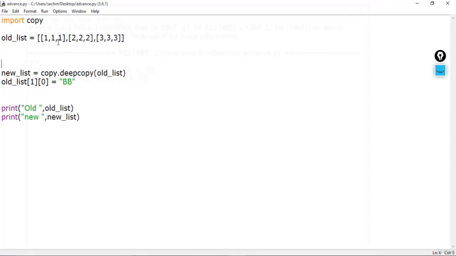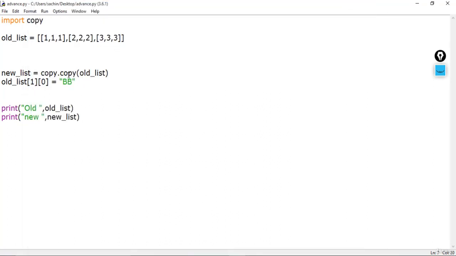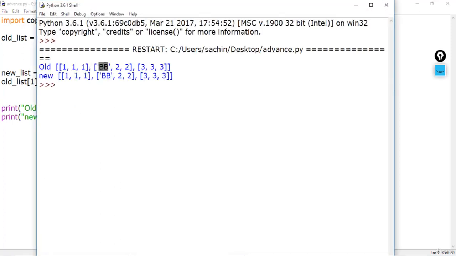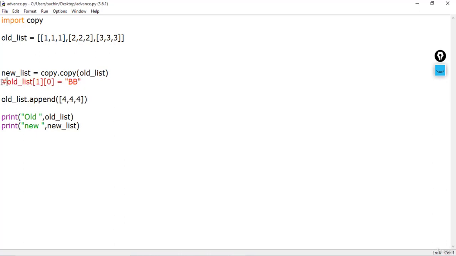Now in the case of copy, which is shallow copy, let me put copy over here and save this. Then you can see that BB is affected in both of these lists. In the shallow copy case, where we added this new nested object, which is BB, to this list, both lists are affected. But in the case where we just append an element, in this case old list dot append, which appends to the list, and I'll say 444, the shallow copy doesn't give changes to the new list.